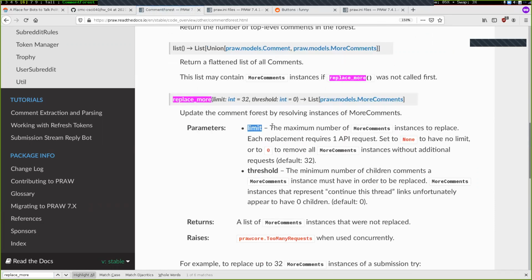And here it tells us the limit is the maximum number of more comments instances to replace. So the maximum number of those buttons to click. Again, there are some submissions that will have hundreds of thousands of those buttons on them. And every time you press one of those buttons, it takes 1 second for the PRAW library to connect to Reddit and give you the results. And so if it didn't have this limit, then it would, in certain situations, take 100,000 seconds, which is a long time. And so by default, they only do 32. And so by default, it's never going to take more than half a minute to work.